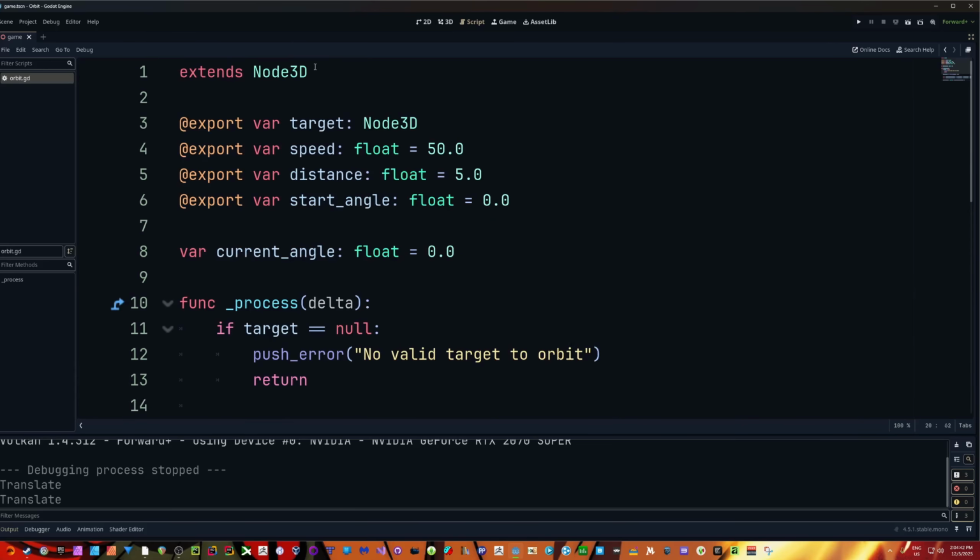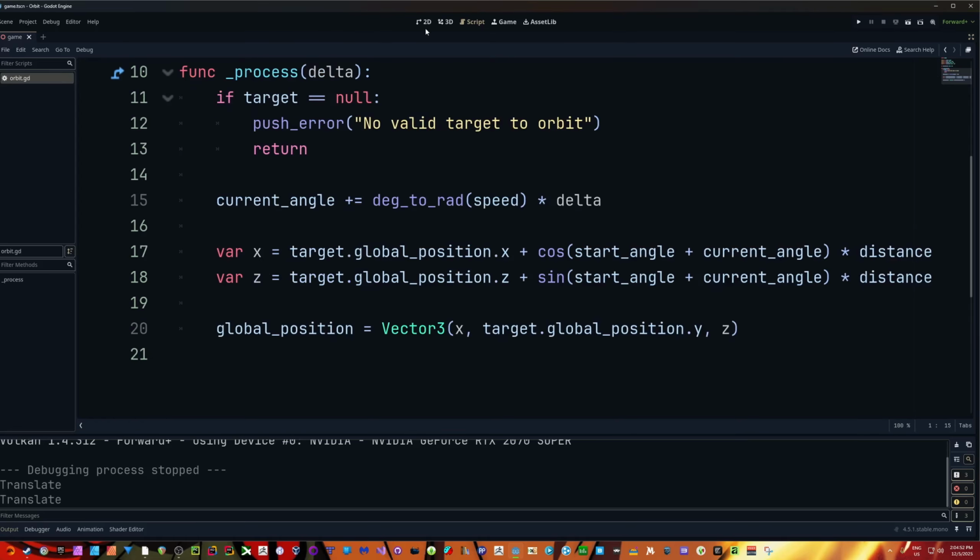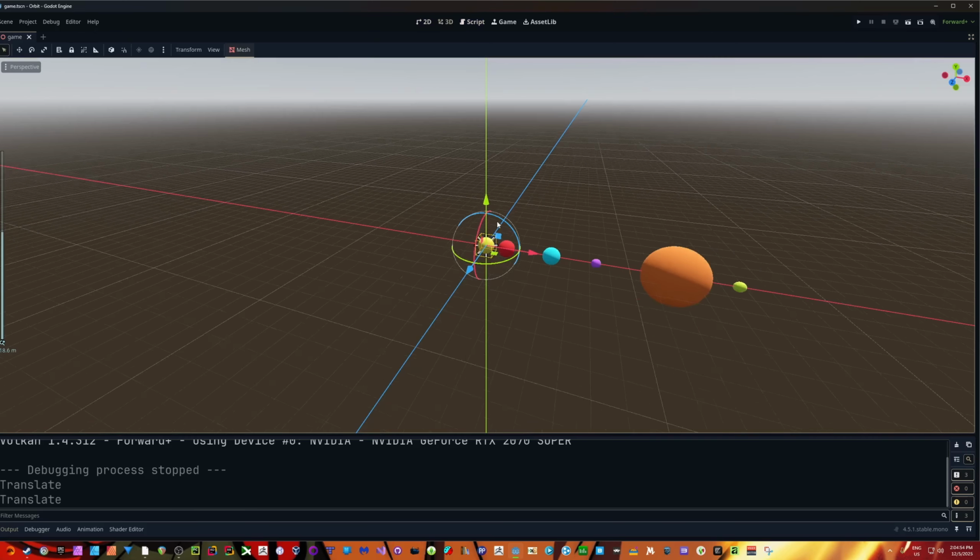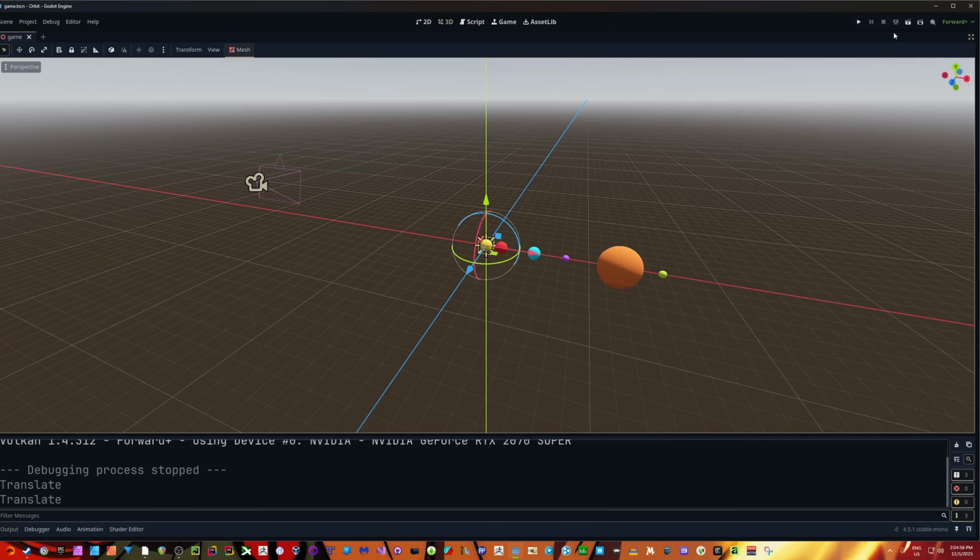And it's as simple as that. In my case, I'm extending Node3D. That way I can just stick it on anything. Right? I could stick it on a mesh. I could stick it on a rigid body, a kinematic body, whatever it is. That way you have a little more freedom in what you want to use, but of course that's up to you.